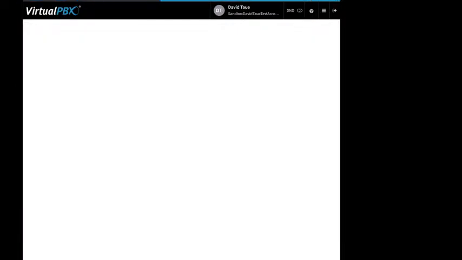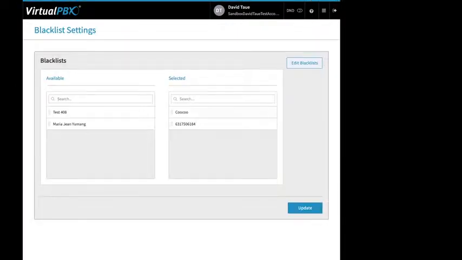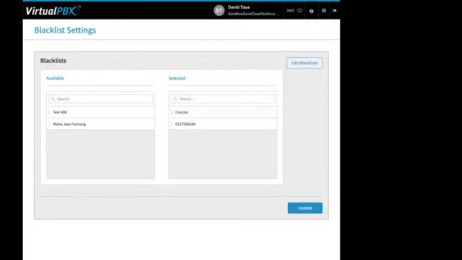Then you go back to Settings. And then you want to make sure your active lists are on the right-hand side under Selected. And then you click Update. So now any of the phone numbers that are listed on these two lists, if they try to call into my system on any of my phone numbers, they just get a busy tone. Right? They're not able to go through.